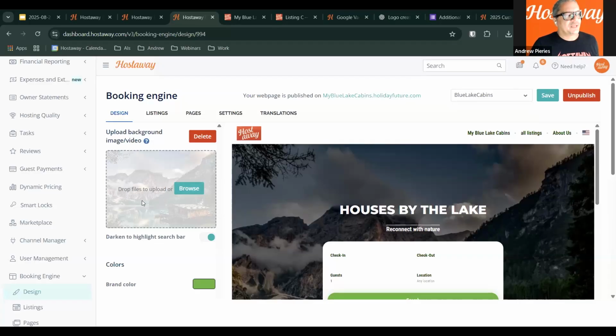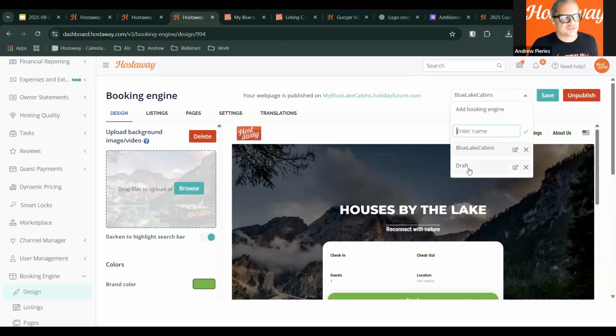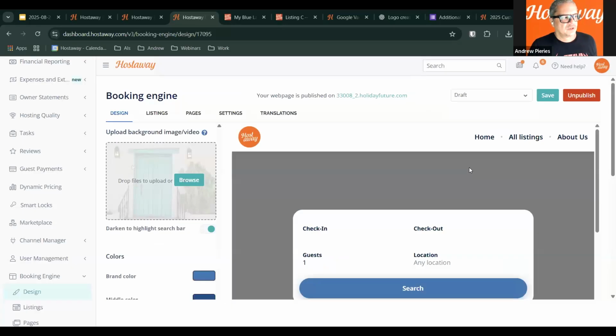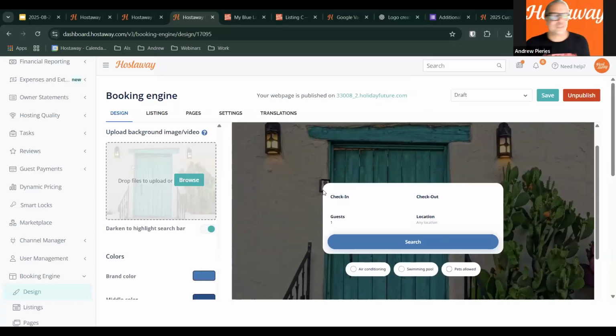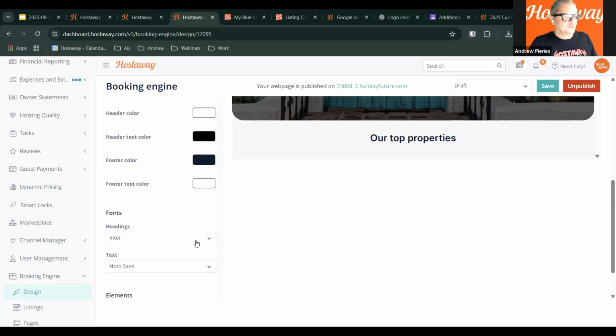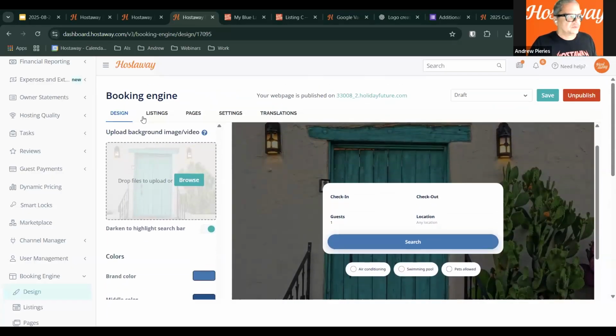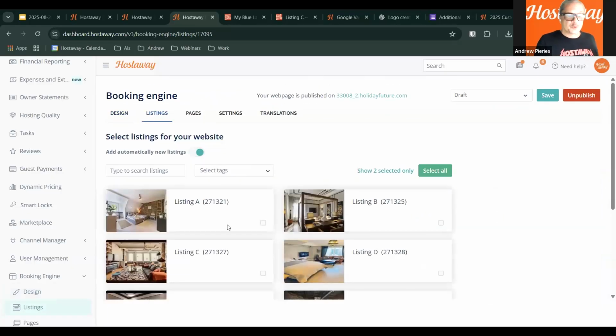For example, if I select draft, just to show you the difference, you see, I have the placeholder image that we have on Hostaway, the image that you see when you got started. So you can customize it completely, a different look and feel, everything, without any information. So this is the difference. Then you would select different listings to be pushed to different places. That would be the objective of doing that.